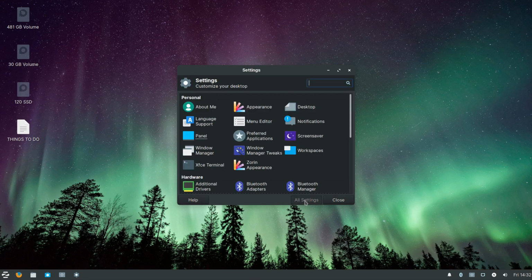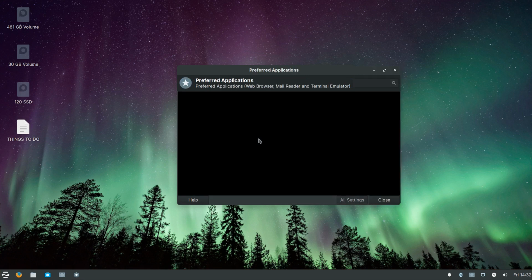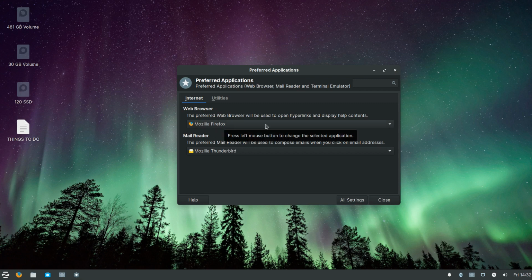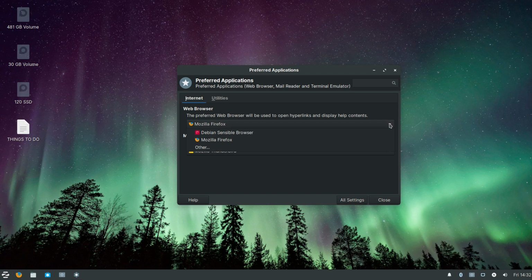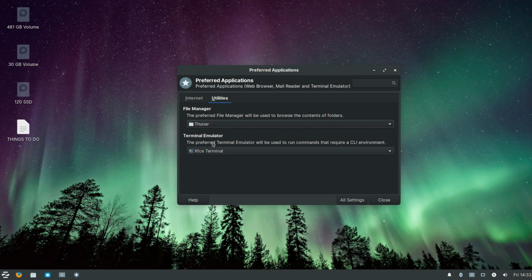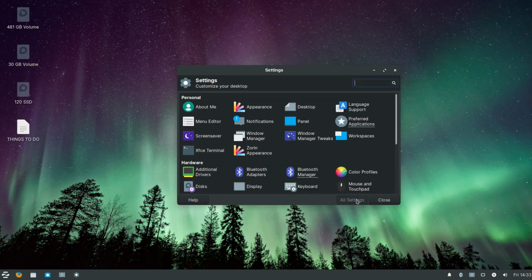Let's go back to settings, preferred applications. Depending on what browser you want to use, you can change the default browser here. So if I install other browsers, you just make a change here. If you're using a mail reader, then of course you'd have Thunderbird or other types of mail readers. Utilities, Thunar is your file manager, and this is your terminal type that is used.